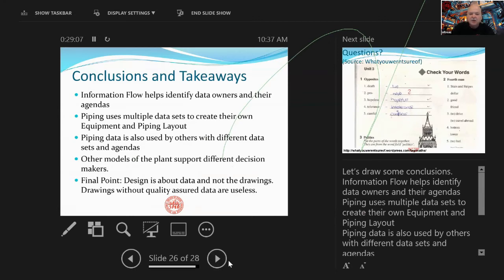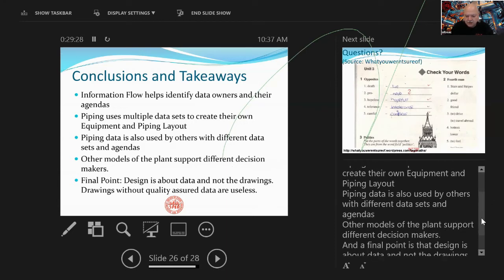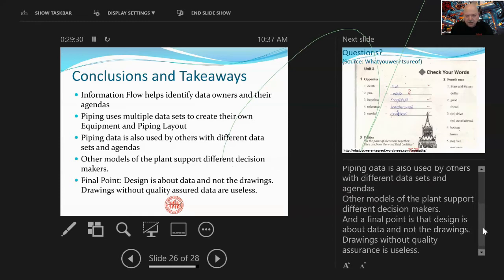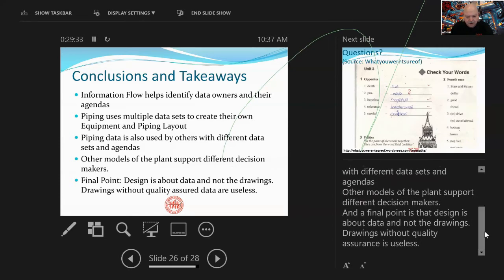So, let's draw some conclusions here. The information flow helps identify data owners and their agendas. Piping uses multiple data sets to create their own equipment and piping layout. And the piping data is used by others with different data sets and agendas. There are other models of the plant that support different decision makers. And I want to make one final point: design is about the data and not the drawings. And drawings without quality assurance are useless.